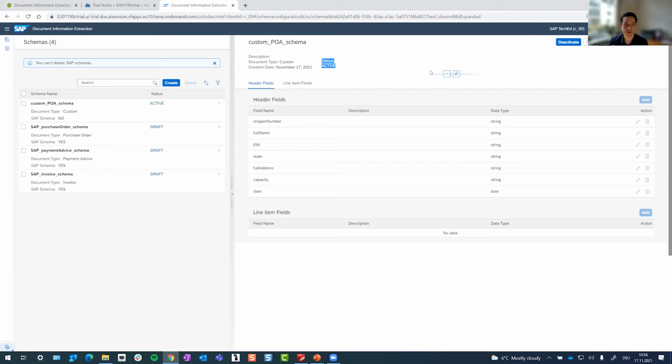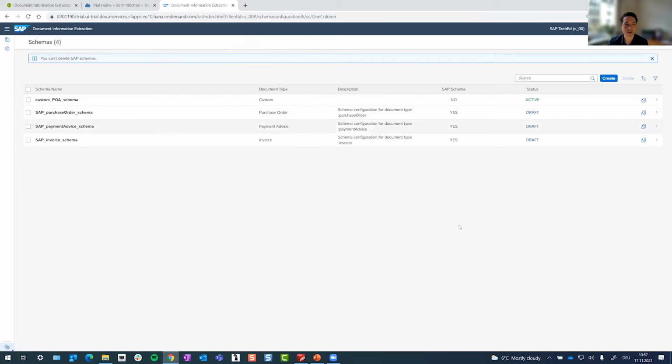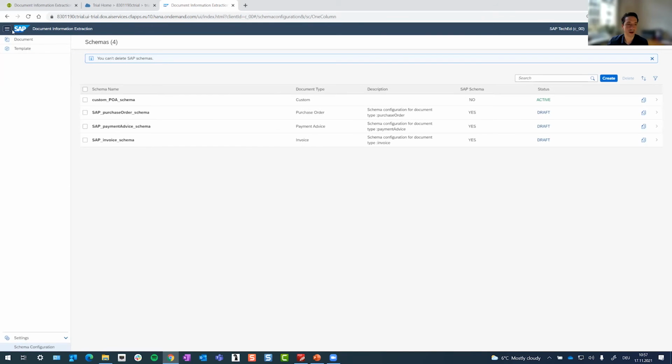So we have seen it took me less than 5 minutes to create a new schema type for a custom document and activate it. And with that, we just closed the third exercise of this workshop, creating custom schemas for custom document types. Okay, so now we can start creating a template for this particular document type. For that, I need to go to the template section of the application.